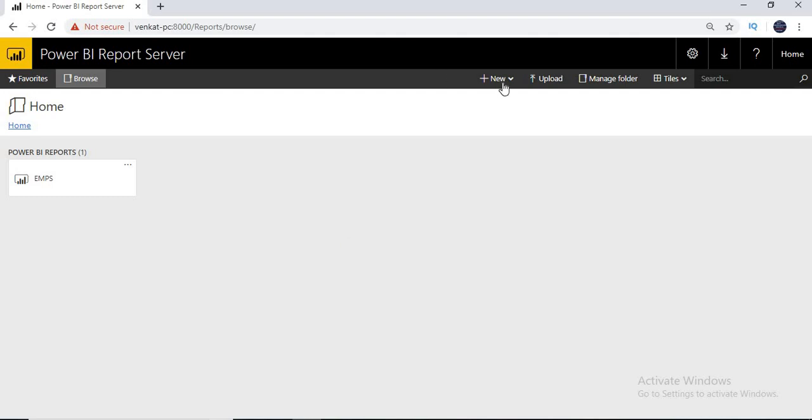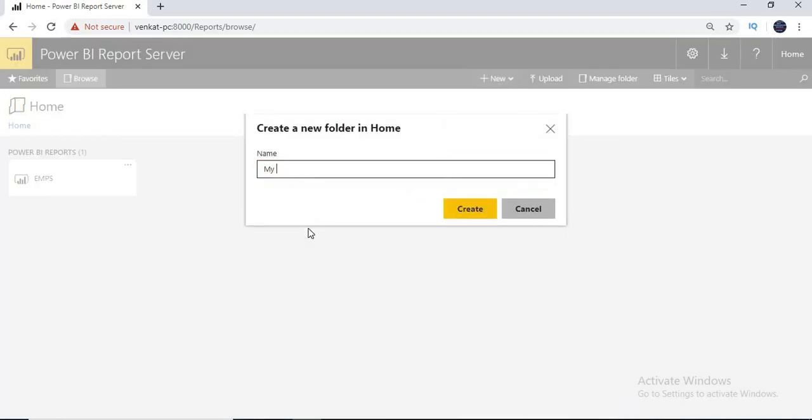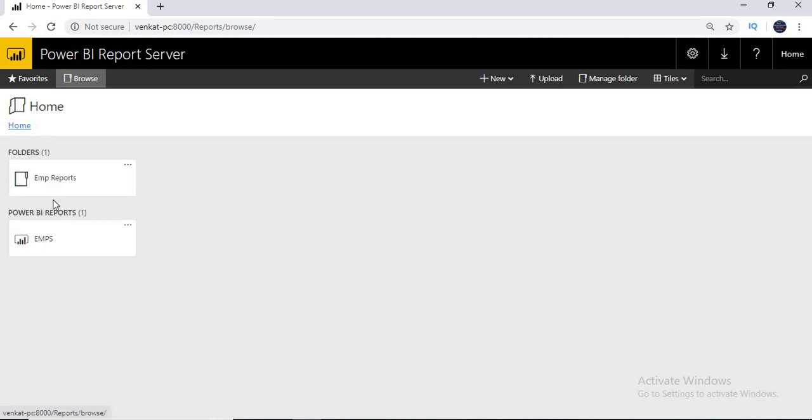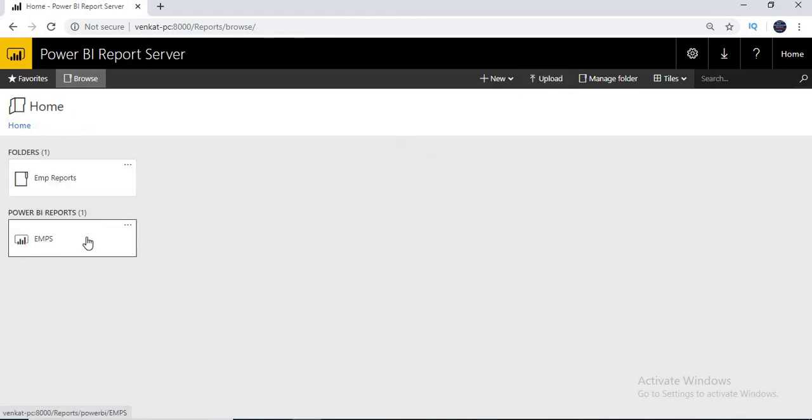Otherwise, if you want to create a folder here, let's click on new folder. My reports are employee reports, EMP reports. Whatever reports you want, you can create. If you want to upload the reports into this folder, you go to the folder, EMP reports, and you can upload here wherever you want. It's up to you. For the time being, since I already uploaded in the main folder, we'll talk about how to manage security in the coming sessions slowly.